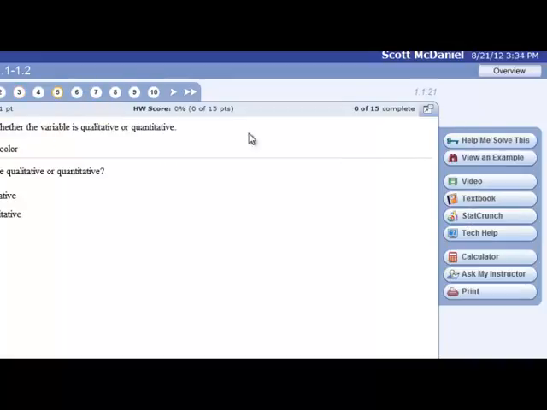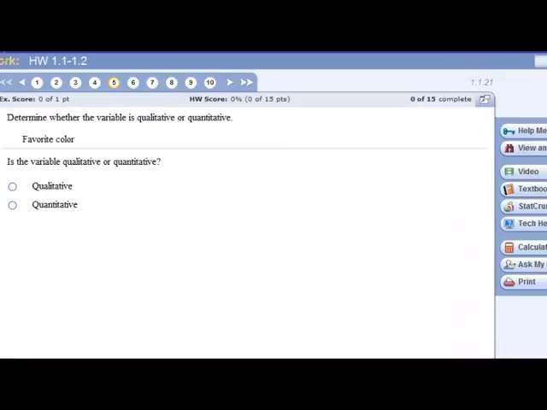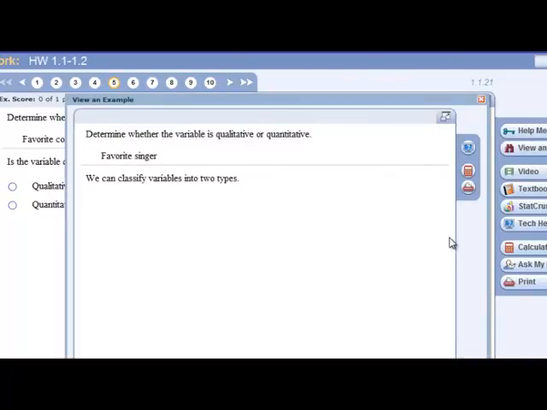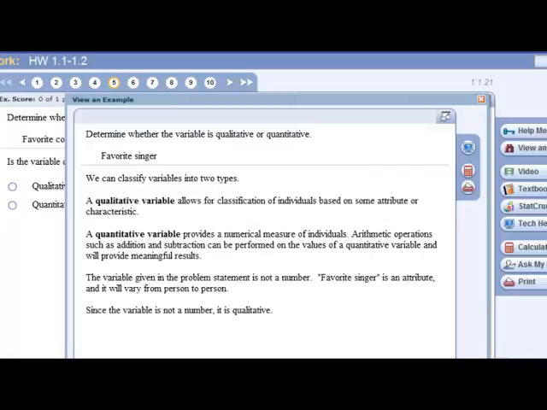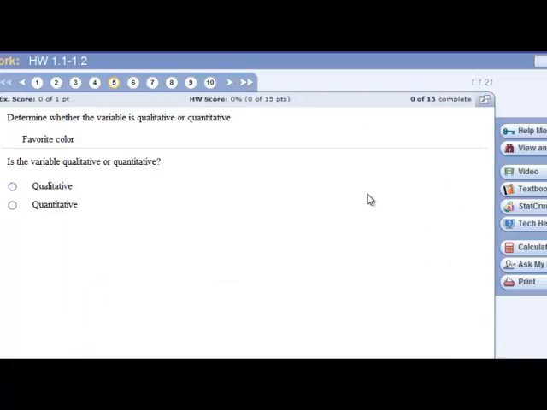When it's actually a problem, it'll have view an example, so you can click view an example, and it'll kind of scroll you through how to think through the particular concept. This is extremely helpful when you're actually crunching out problems, not as helpful when you're looking at definitions, although I guess it could be. Okay.